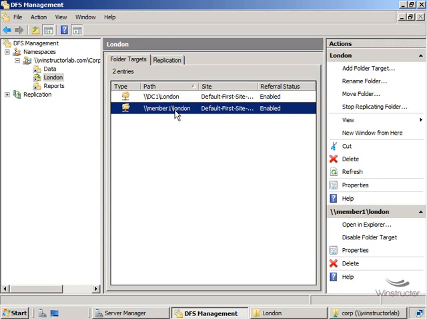Now the problem is though, that the data here has fault tolerance, but our DFS namespace itself doesn't. And this is a common mistake. We've got two copies of the data on two separate servers, so we must be okay if one of these servers goes down, right? Well, yes and no.